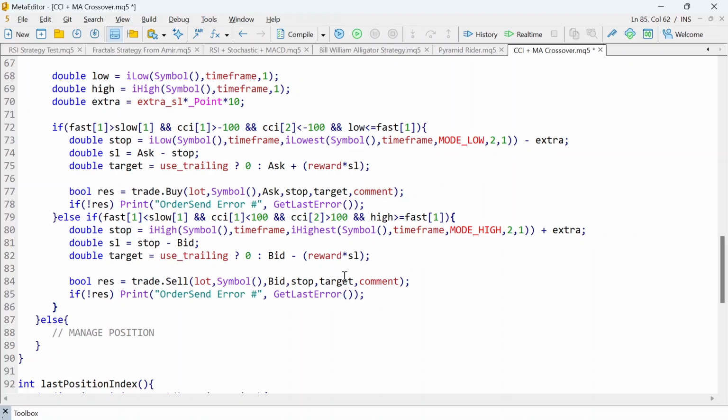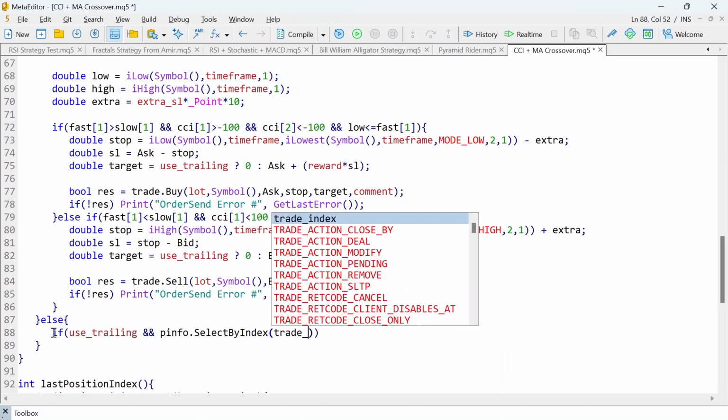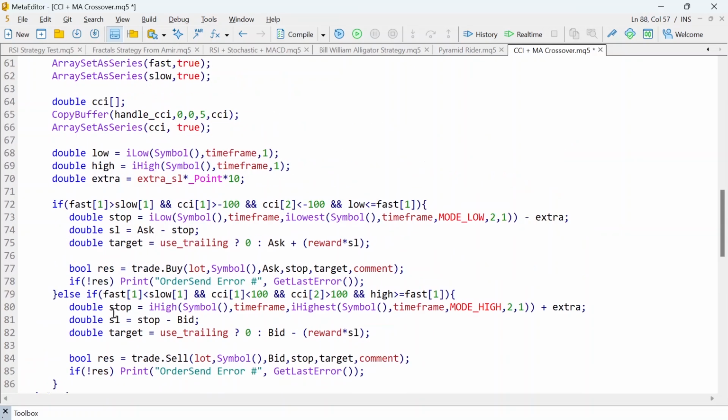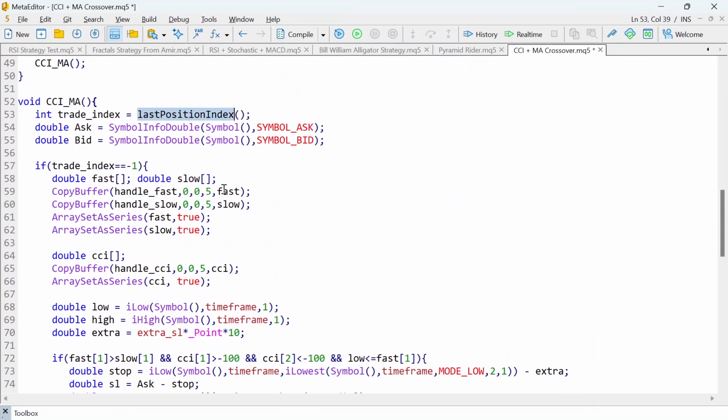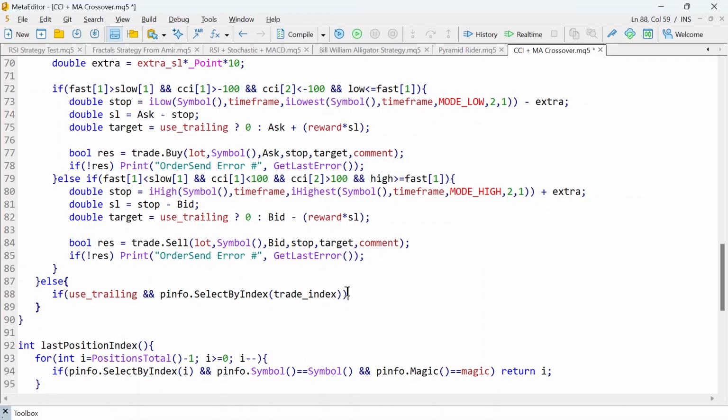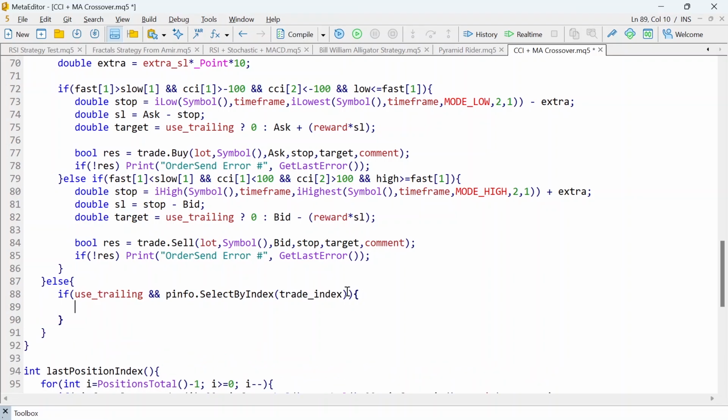So now, how do we manage our position? We only want to manage our position if trading is set to true. And if trading is set to true, try to select that position, the last position. And how do we get the last position index? Of course, we already have that gotten for us by this function. So after getting that, now we need to know the details about the position. We need to know the entry price. We need to know the current price. We need to know the position type. So let's quickly get that.